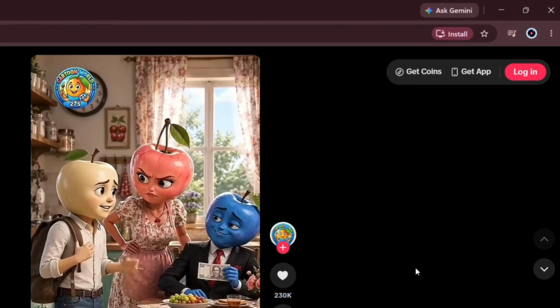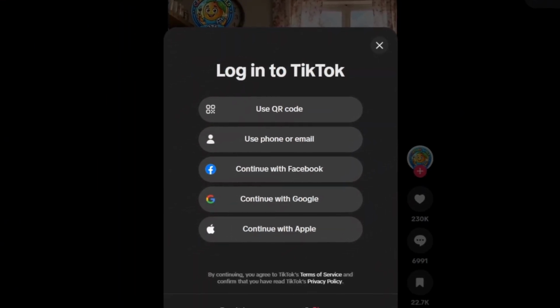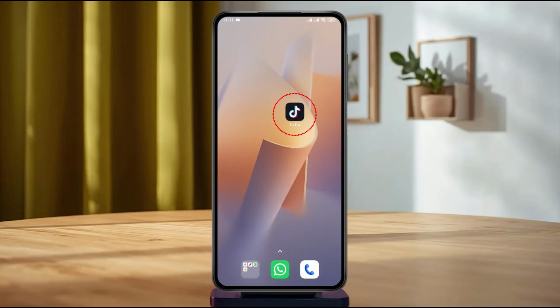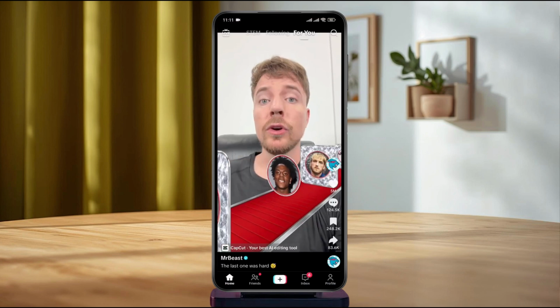Click Login on the left side of the screen or in the top right corner. When the login window appears, select Use QR code. Now, open the TikTok app on your iPhone or Android phone and make sure you're already logged in.